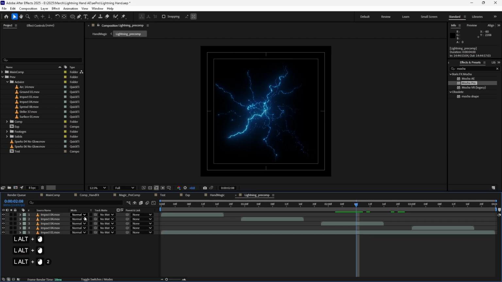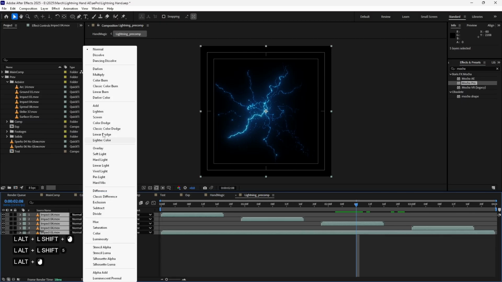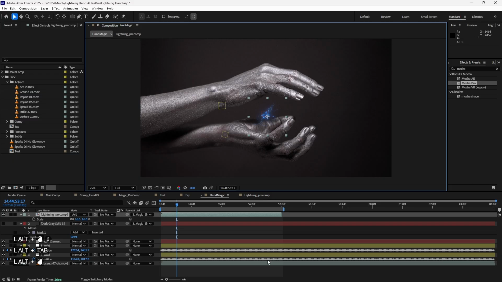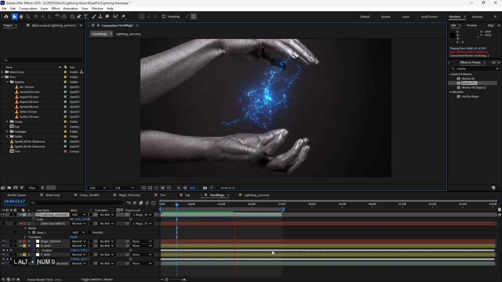You'll see that all the effect layers have their blending mode set to normal. Change all of them to add. Now if you go back to the main composition, all the effects will be visible as expected.